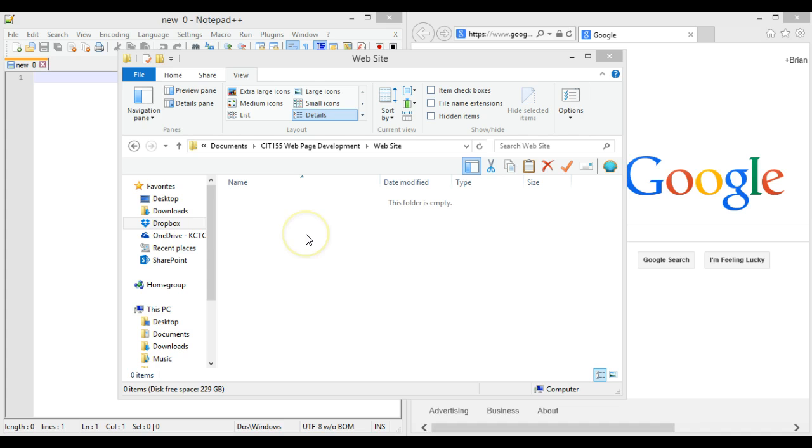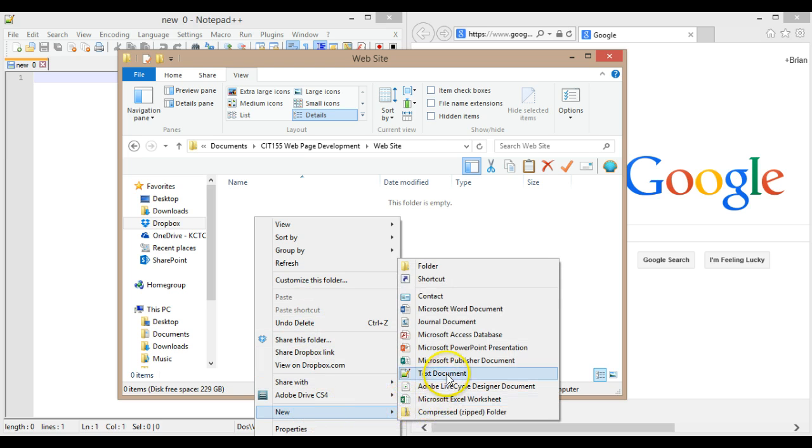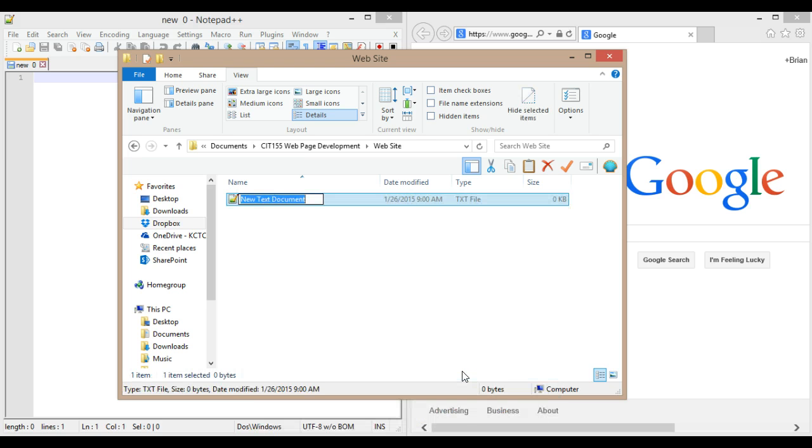One of the things that you need to do first on your computer is you need to set up Windows to show file extensions. And what I mean by that is I'm going to create a new file. So I'm going to right click, new, make a new text document. And the name of the document here, I want to call it index.html. We're going to make a new web page. And when I press enter, what you'll notice is that the icon did not change. It's still a text document.